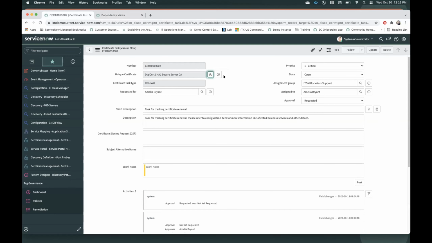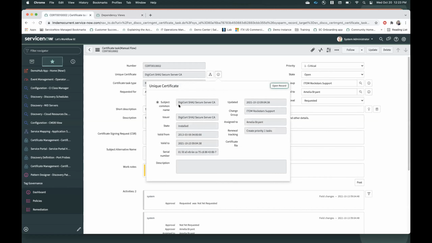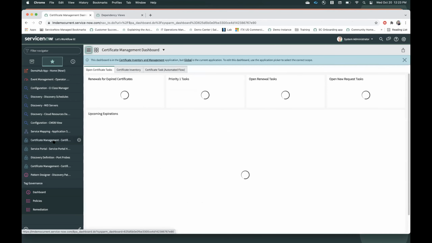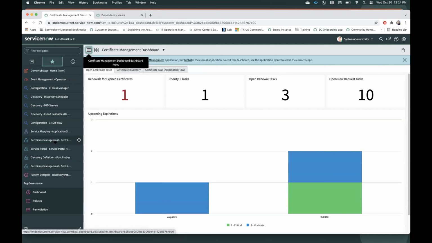So we can see the dependencies being pulled in. We can see some critical details. In this case, we have a DigiCert certificate that we're working on. And then, like we just saw, that task is going to be auto-created for you to manage.